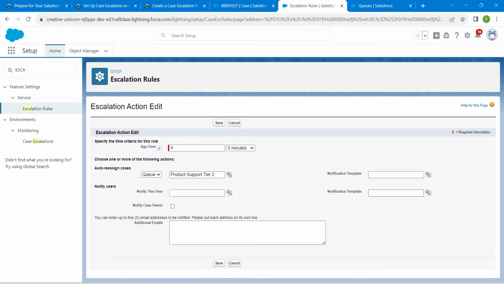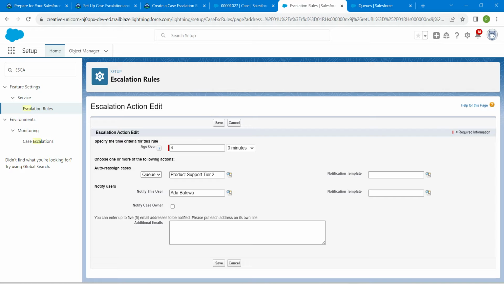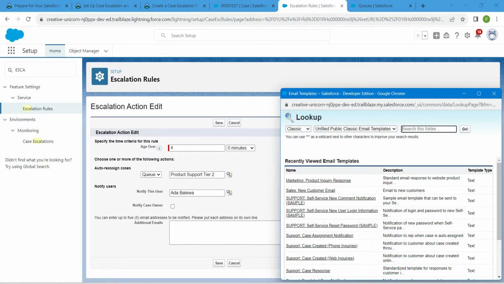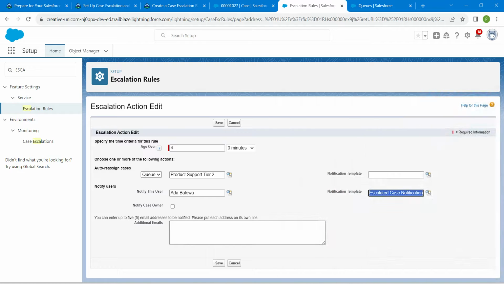For this notification, next to notify this user, click on this lookup, choose Baliva. For this template, we are going to choose support escalated case notification, which is right over here, and select this notify case owner. Now click on save.